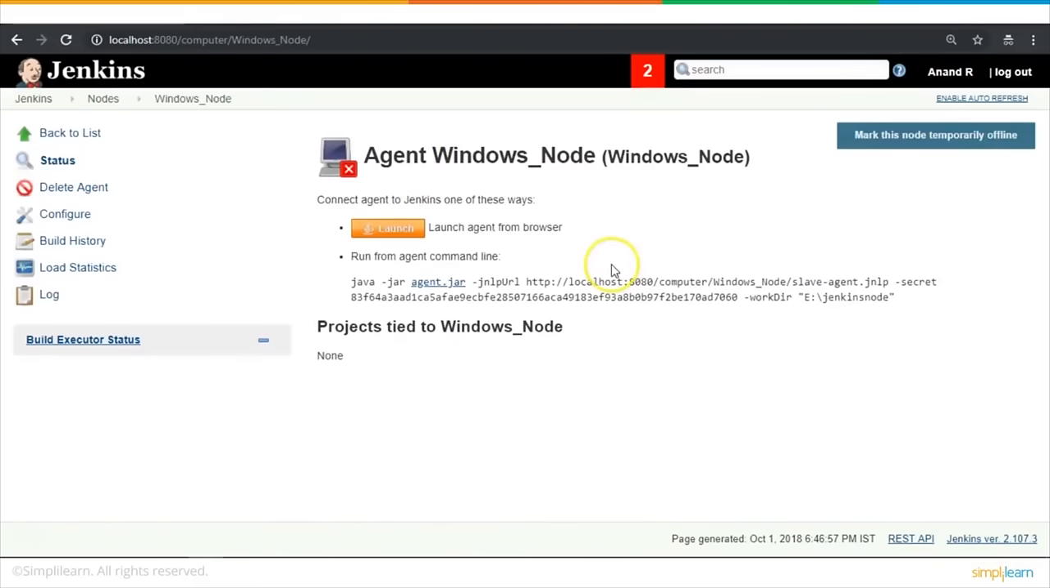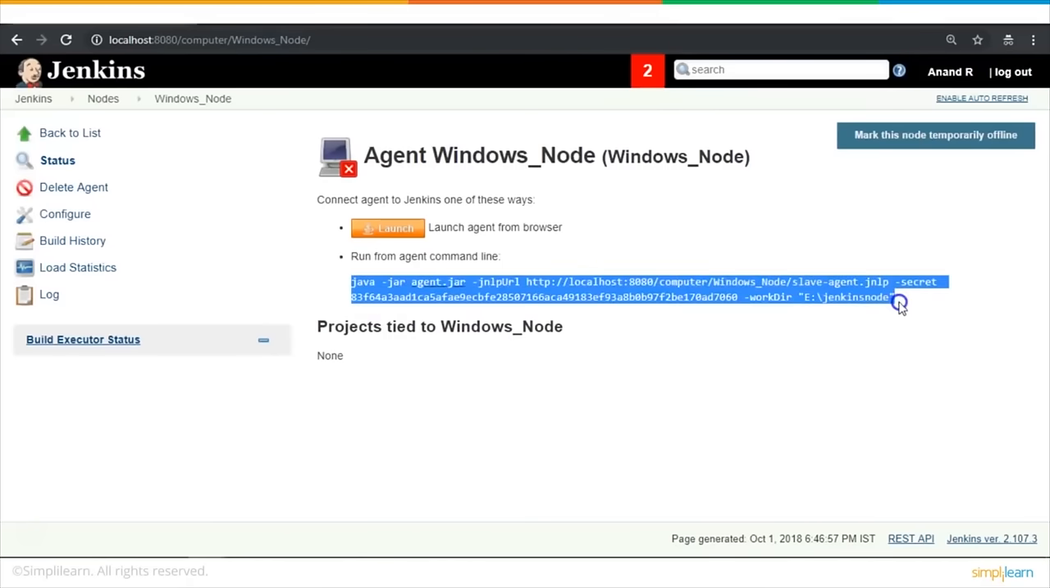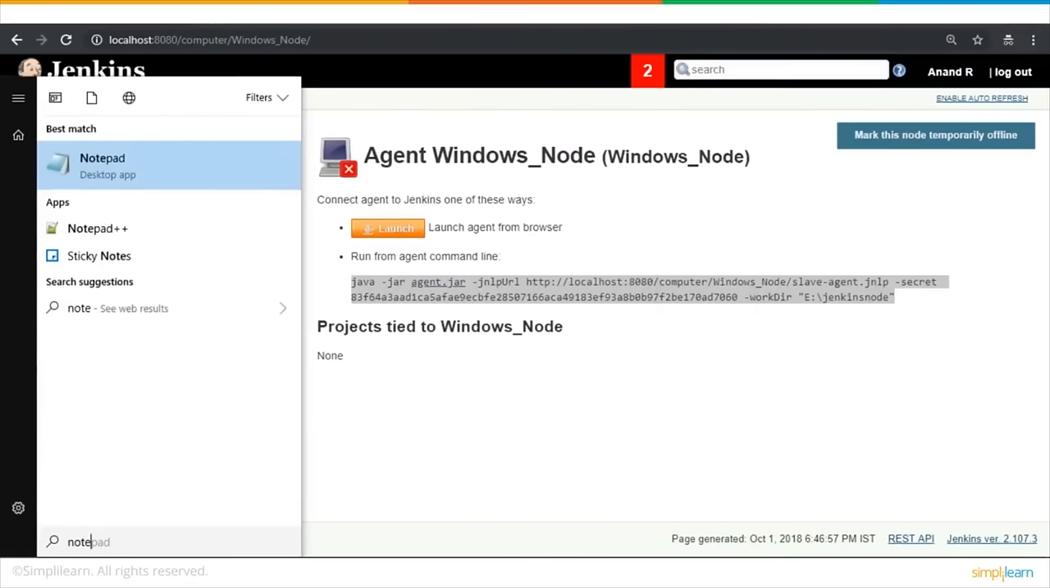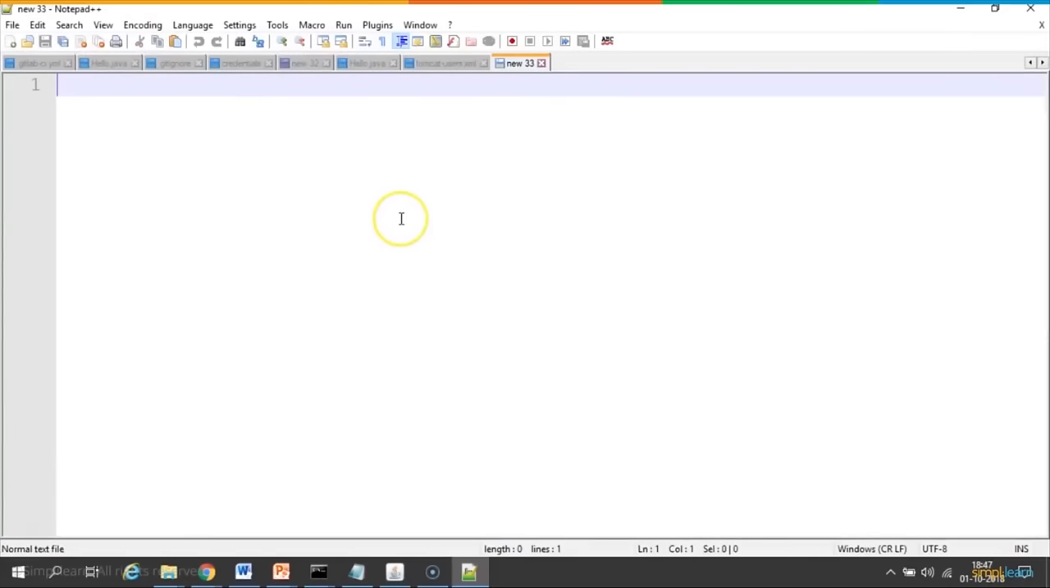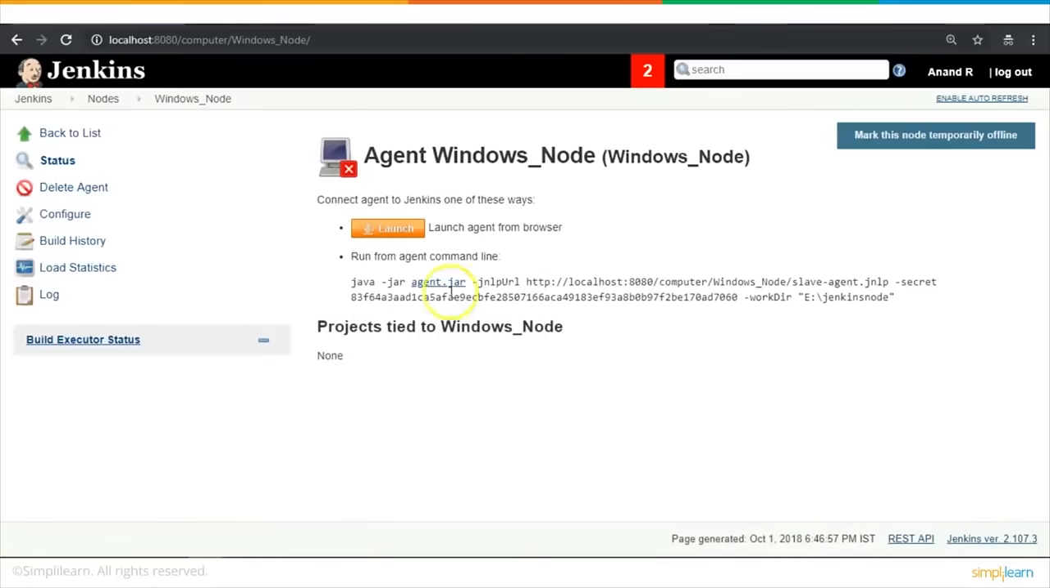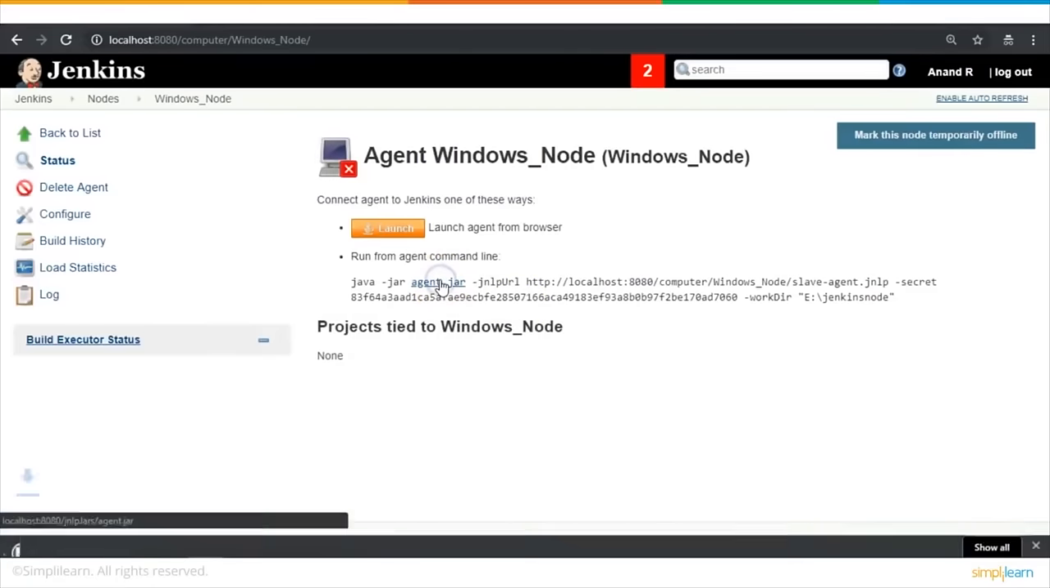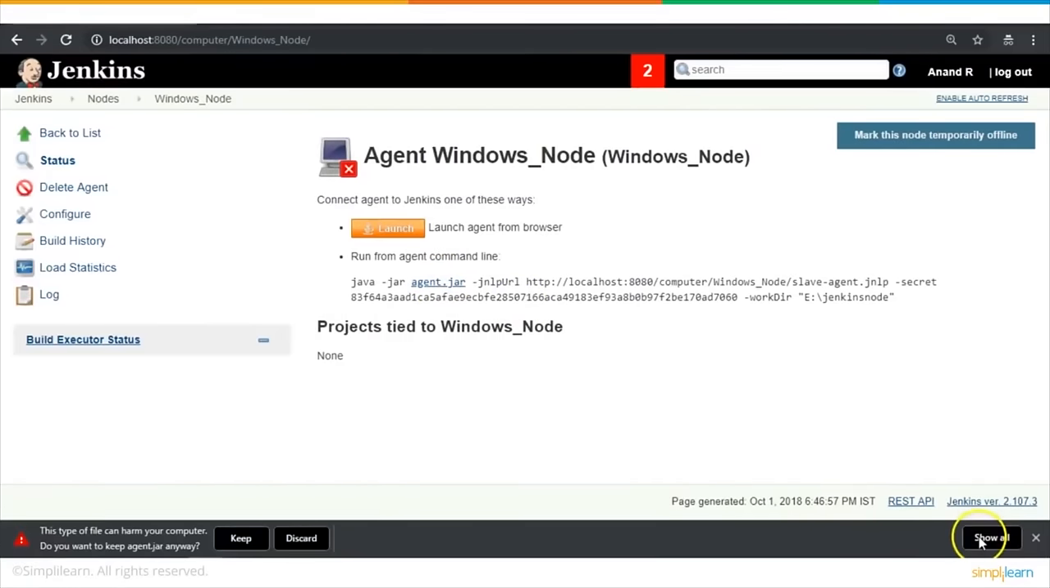So if I click on this node, I get a bunch of commands along with an agent.jar. This is the agent.jar that has to be taken down to the other machine or the slave node, and from there I need to run this along with a small security credential. So let me copy this whole text here in my notepad. Notepad++ is good for me. Okay, I copy this whole path there. I also want to download this agent.jar. I would say yes.